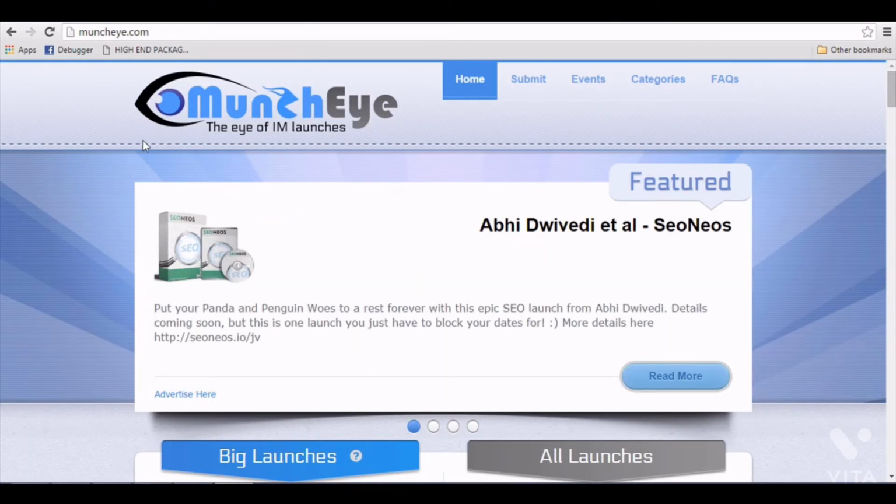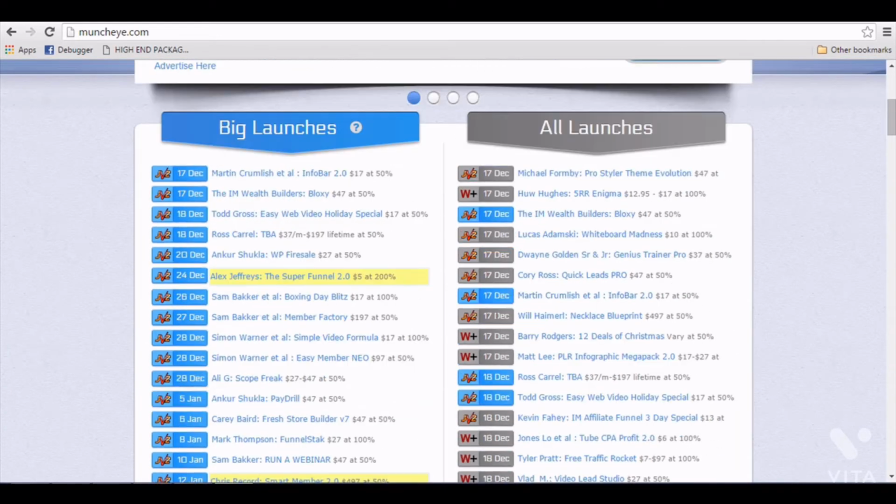Personally, I like to go to muncheye.com because this is the place where you can see that there's a full calendar of upcoming product launches. Now, I don't think that's a good idea for you to just approach every single one of them. You want to approach usually product launches that are in the same niche as you. So, as you can see here, there are many kinds of niches such as software, information product, graphics, WordPress theme, and many more.